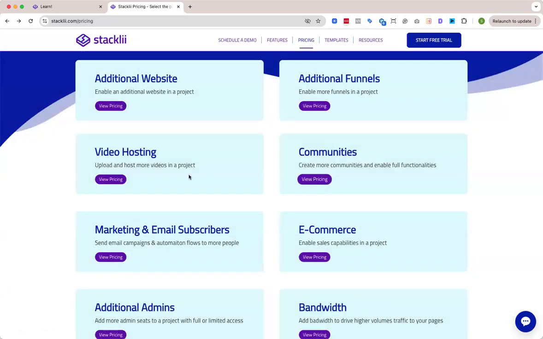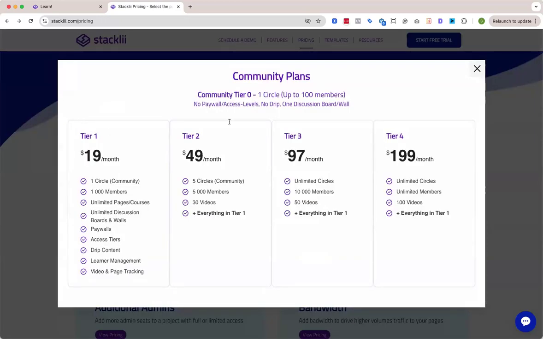Then the communities and the circles, there's 4 tiers. All plans, even the old users, already have 1 circle. So you are already on community tier 0. You've got 1 circle with 100 members. You cannot add paywalls, access levels, or drip campaigns to this. And you only get 1 discussion board or wall. This is just to test to see if you like it or not. Then you can upgrade to any one of the other tiers if you want more.